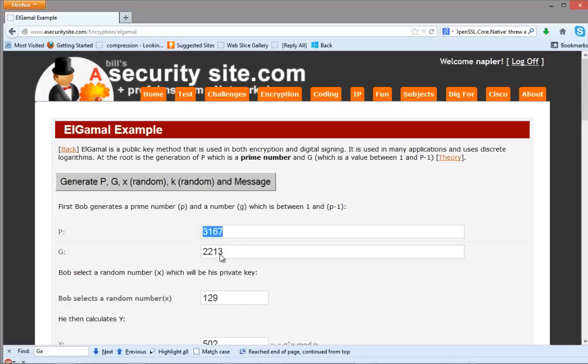It's important that we use prime numbers for P. G just has to be a value between 1 and P minus 1.